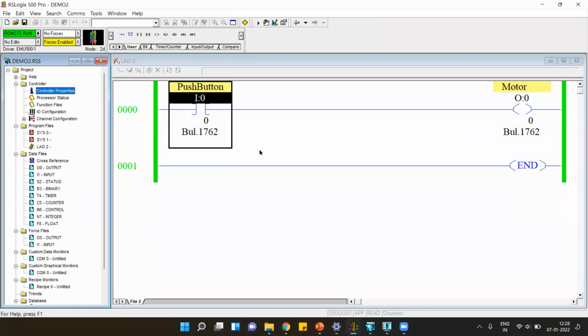But what happens is that here the input is not turned to 1. This push button is not yet 1. I have not pressed the push button here on my side. If I press the push button, then what happens? The status of this input will change to 1 and it will pass the supply and turn on the motor, the output of which is at location 0. Correct? So how can that happen?